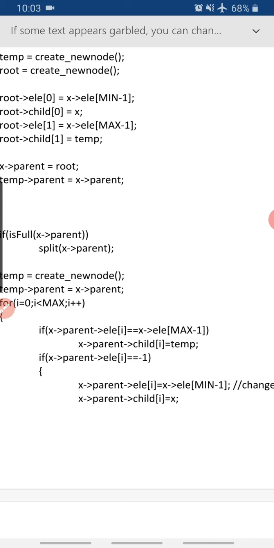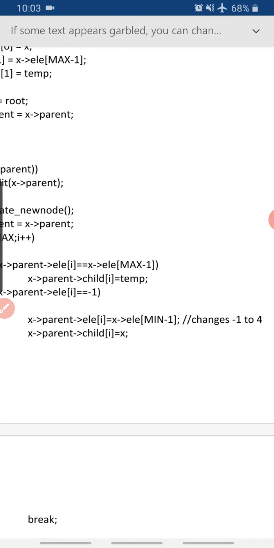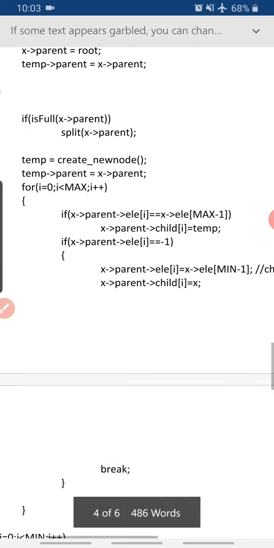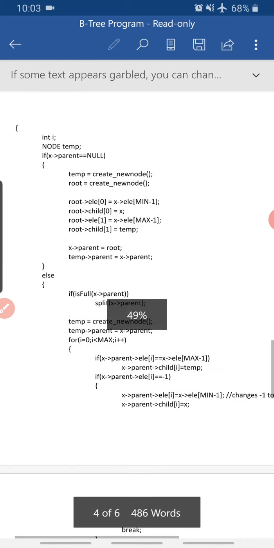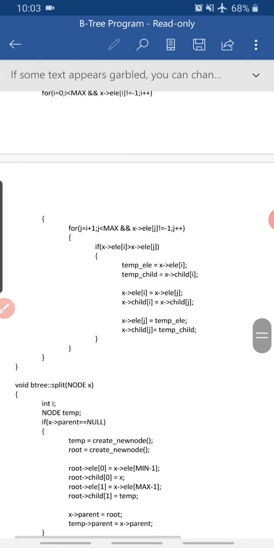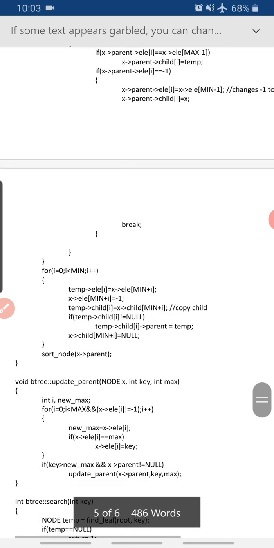If parent's element of I equals minus 1, then if there is no value there, then x parent's element of I, the minus 1 value, changes to whatever value is there in min minus 1, and we take care that the child of I is x, right? So whenever we end up at minus 1, this is taking care that this particular node is split, but the split doesn't stop at one particular node, it may propagate to the higher levels as well. So that's what it's trying to tell us over here, right?